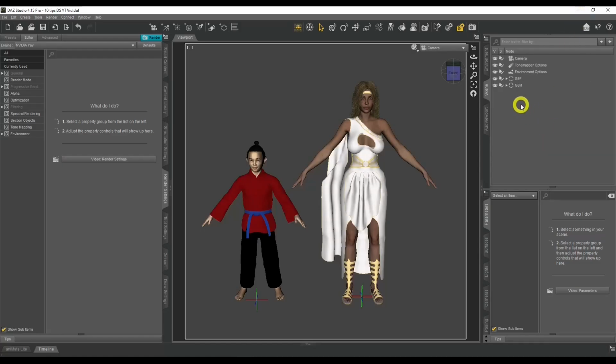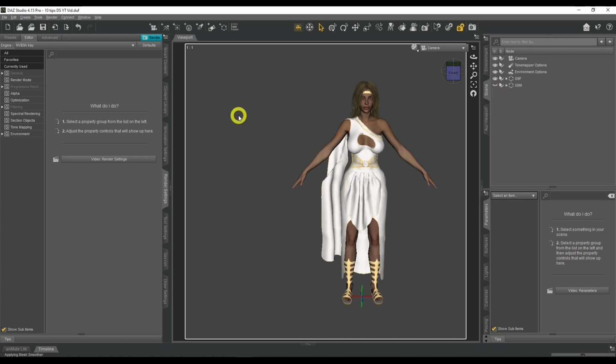So for example, here you can see that I've grouped my Genesis 9 female character and my Genesis 8 male character. What does that allow me to do in the scene tab? When I click on the hide button here, it's no longer visible for this character. Everything regarding that character is hidden.